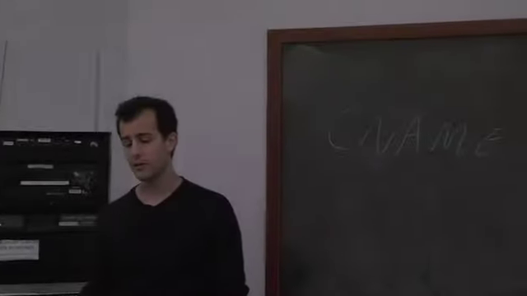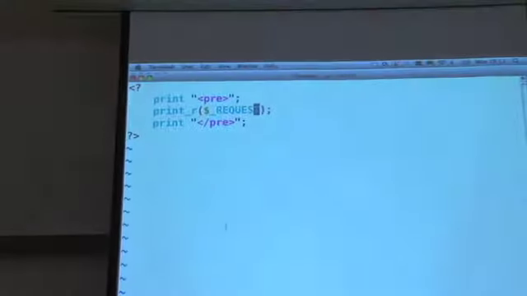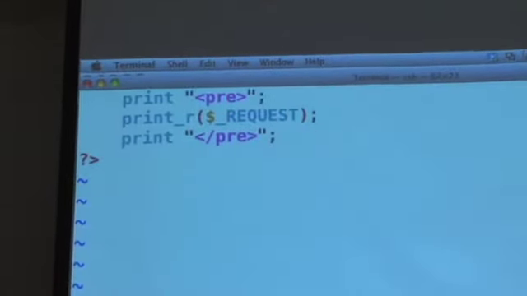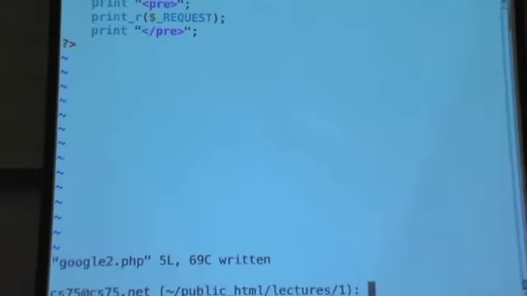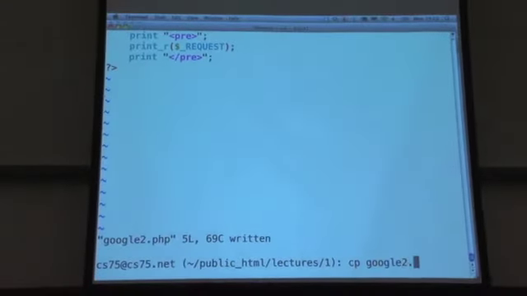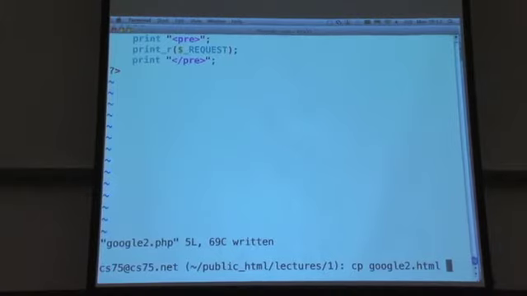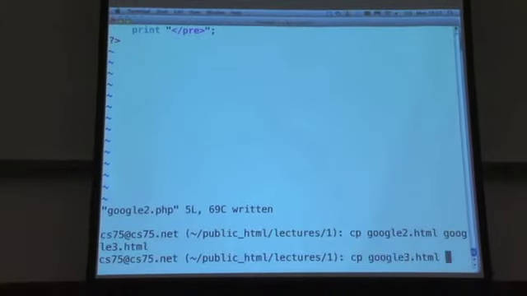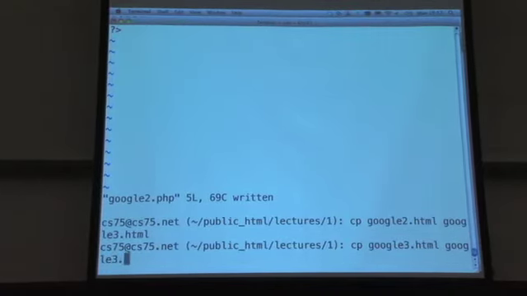But this is very much out of context now, right? If this is PHP, this is really a waste of time if this is all we can do with it. So let's actually do something that's a little more useful now. Let me go ahead and make a copy of one of my files, google2.html. Let's call this google3.html. And then I'm going to copy google3.html into google3.php.